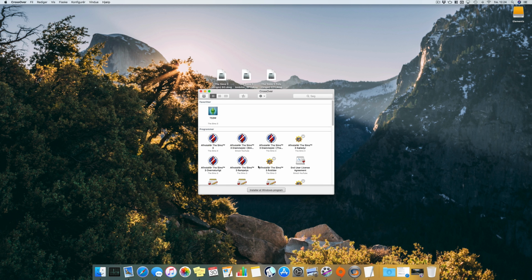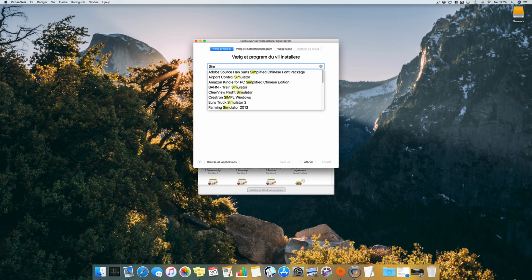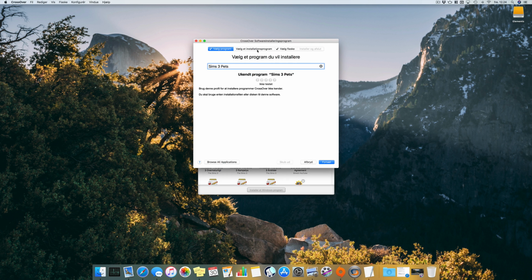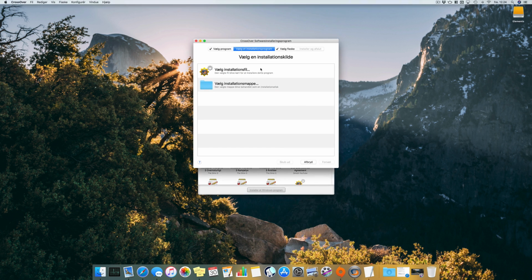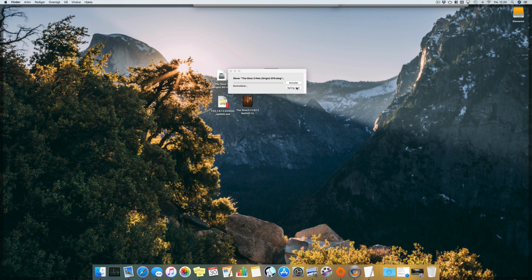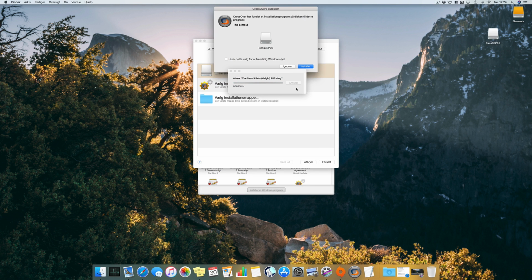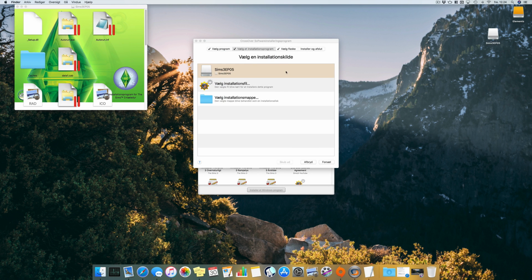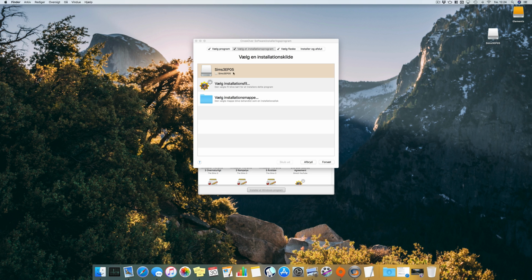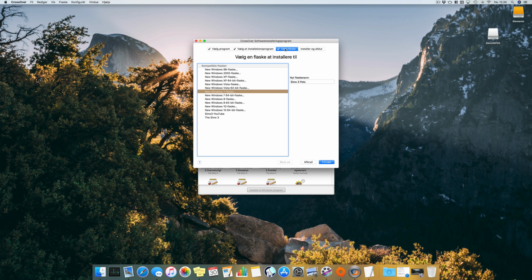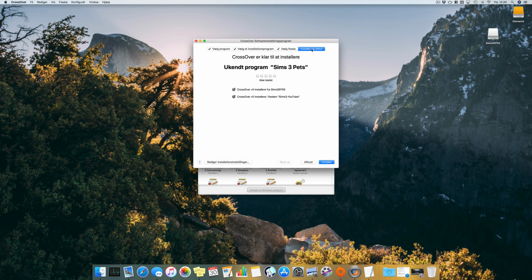And now I'm going to install the Sims 3 Pets. I'm just going to hit down here, type Sims 3 Pets. It's an unknown application. I'm going to, oh, there we go, open up the DMG files, skip the check. And we're just going to ignore it because it's going to choose it on its own. So make sure that the installation program is the Sims 3 EP05. I'm going to go for the Sims 3 YouTube down here, and we're going to review, and we're going to install.